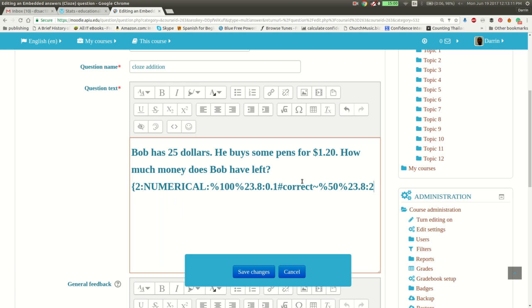But let me just slow down for a second. First, we put the weight. We've changed it to 2 because now this is worth 2 points as an example. The type of question is numerical. This first answer is worth all 100%, the correct answer, and the actual answer is 23.8 with a tolerance of 0.1. So it could be either 23.7 or 23.9. After the hashtag, we have the feedback that they will get.